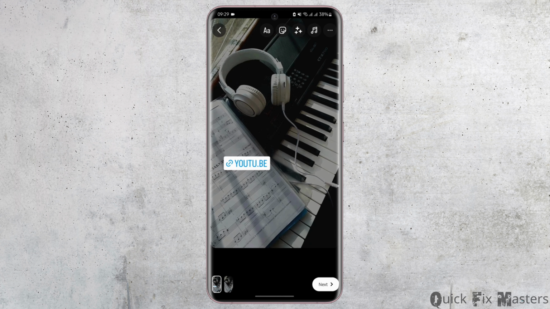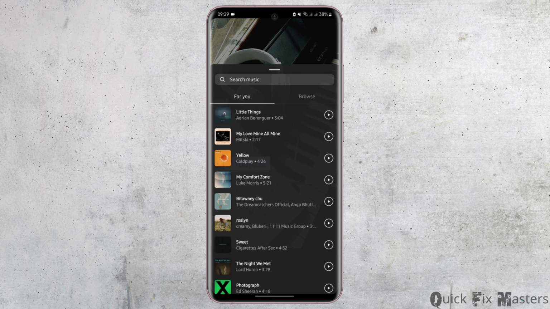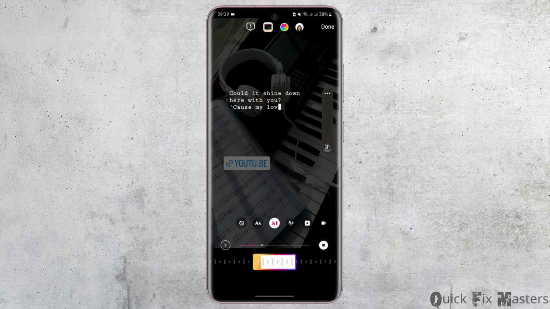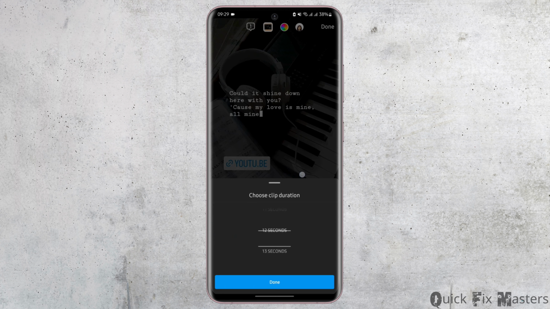Now let's go ahead and add the music. Tap on the music icon on your top page and select the music that you would like to add. Then you will see that the timer is 9 seconds. If you go ahead and tap onto it, it will only show you the extended time, that is 15 seconds. Now go ahead and choose up to 7 or 6 seconds.